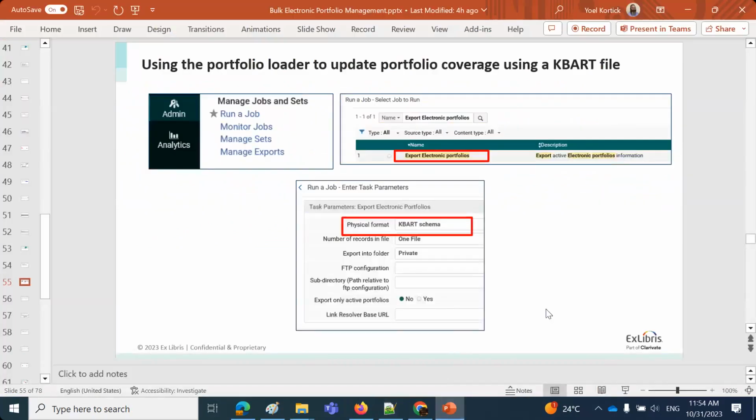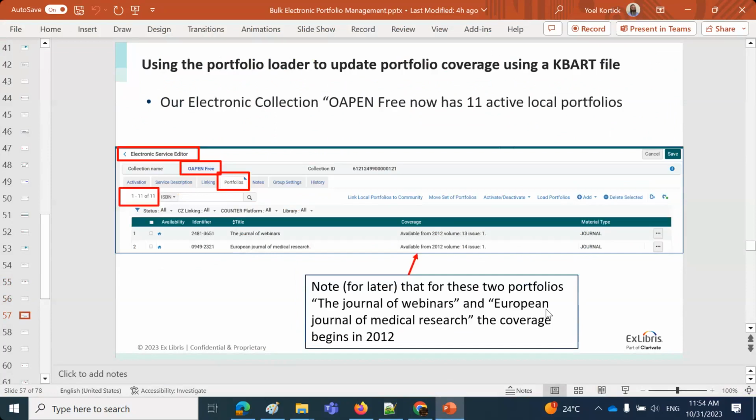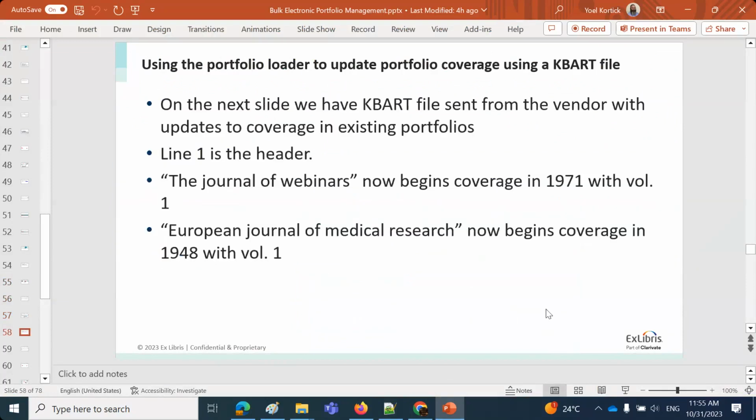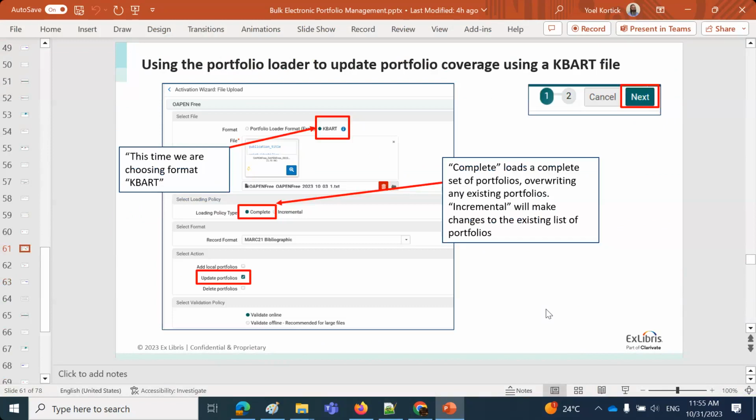The same thing is in here, by the way. You can see everything that we're doing now is here. And same thing here. We looked at the availability. We changed it. That's the example here as well. Here I changed more than just one. And now again, we're going to do the load portfolios. This time we're going to choose KBART, complete, and update, because we have all of the portfolios already in the file, not only the new ones. So we're using complete and we're using update.